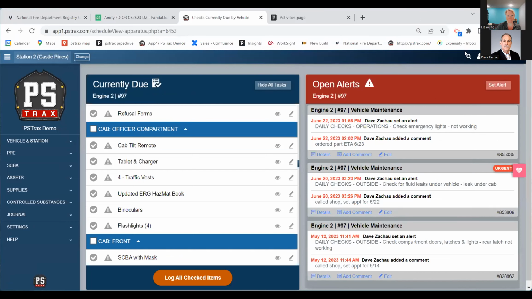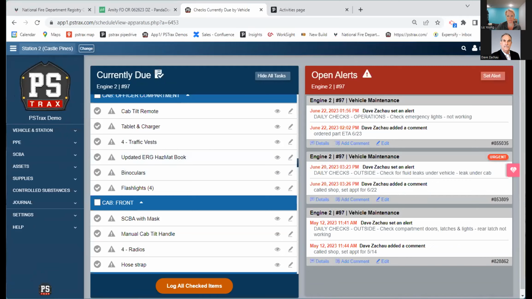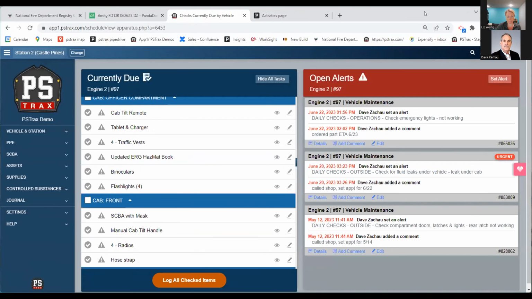So I do know that we probably have some folks on this call that are currently using their system. And so for those of you who are currently using the vehicle and station module, and I should be back as far as the screen. Can everybody see that, Liz? I can see your screen, Dave, yes. Very good. Okay, wonderful. All right.